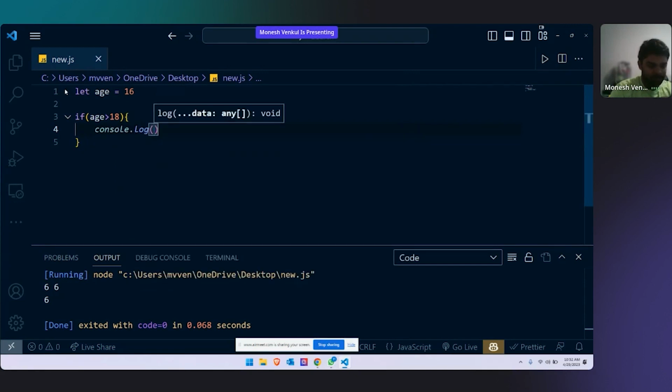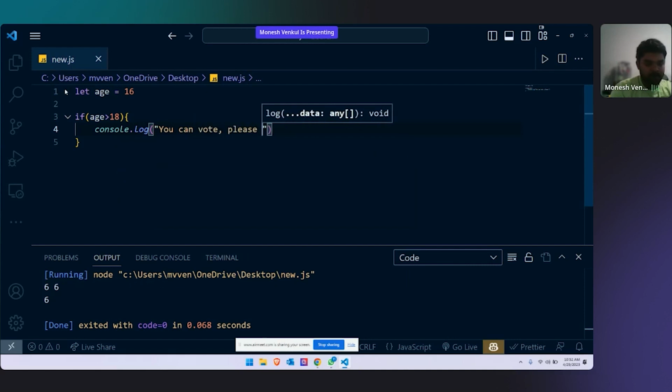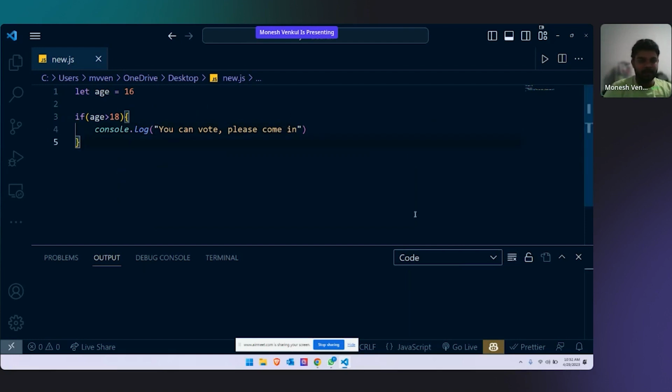If age greater than 18, console.log, you can vote, please come in. This is the code. My age is 16. In the line, I said that if my age is greater than 18, console.log, you can vote, please come in.